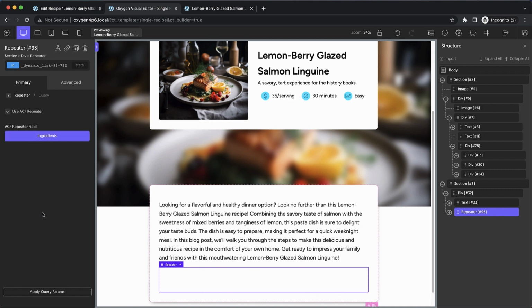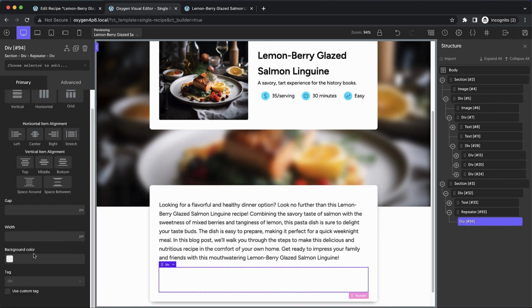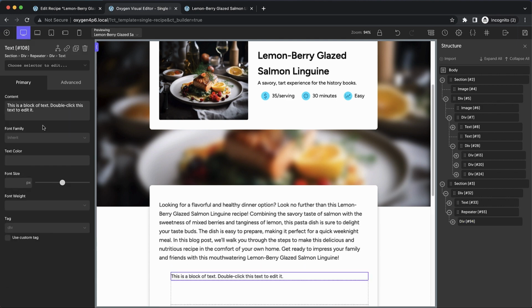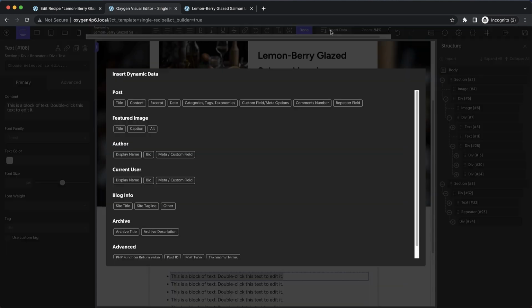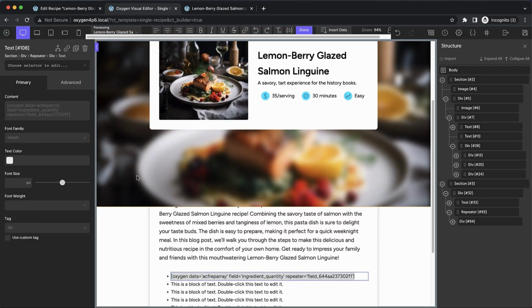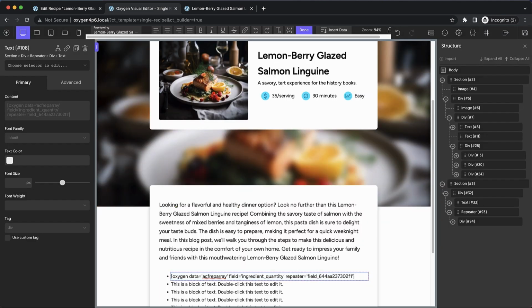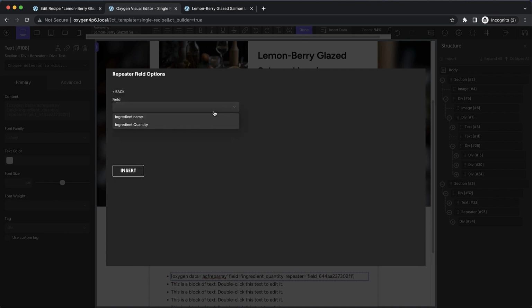So we'll choose that repeater, and then we'll go in and select our repeater div. We'll also need to change its tag to LI. And now we can add some dynamic data. First, let's insert the ingredient quantity, which will be under repeater field here. We'll drop down and choose ingredient quantity, insert. We'll add a space right after that and then insert the ingredient name. So again, we're choosing the repeater field and ingredient name.